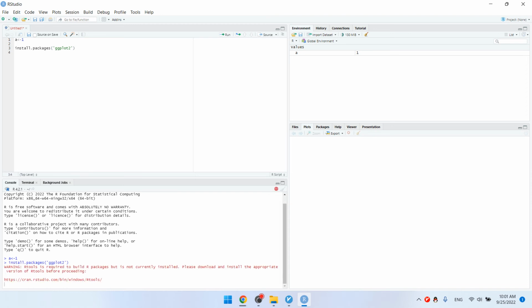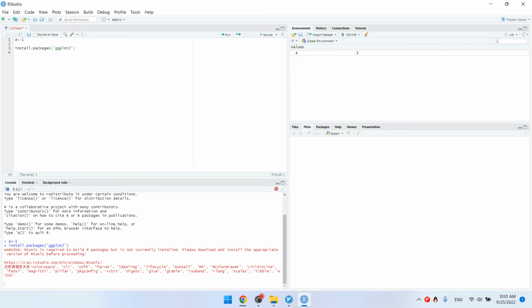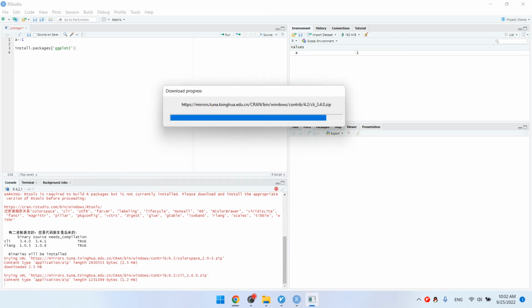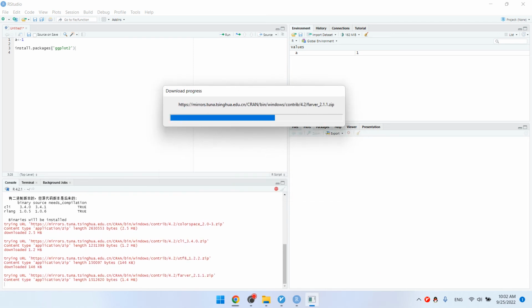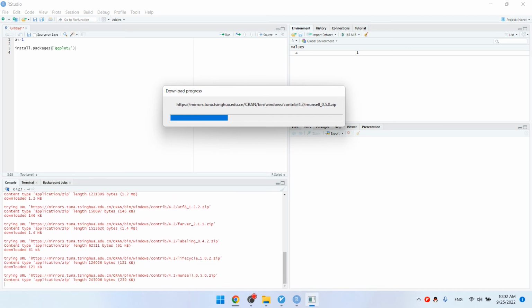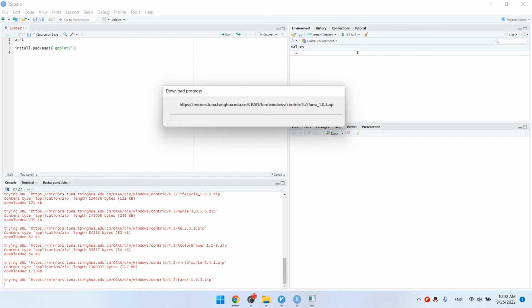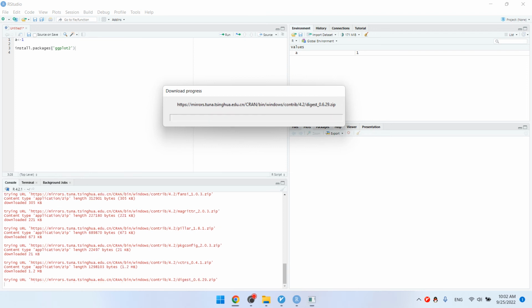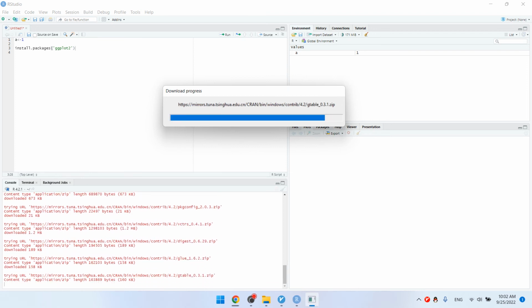The mouse position can be here or here, it will help to install it directly. You don't need to do anything. You just wait until this red stop sign disappears. Then it means the installation has finished. It will help us to download the packages that are required for ggplot2. This is much easier for us to install.